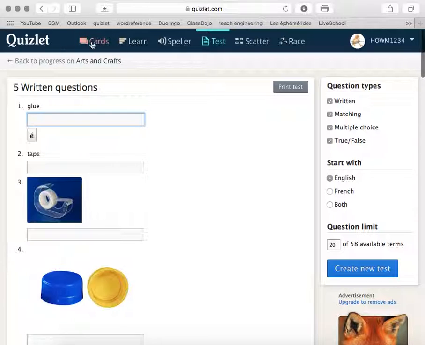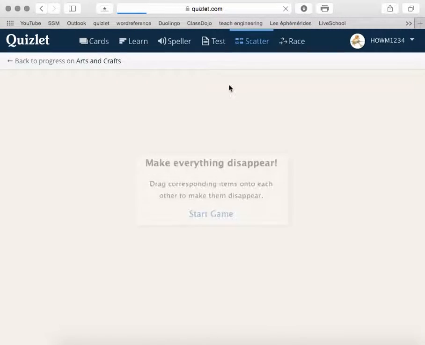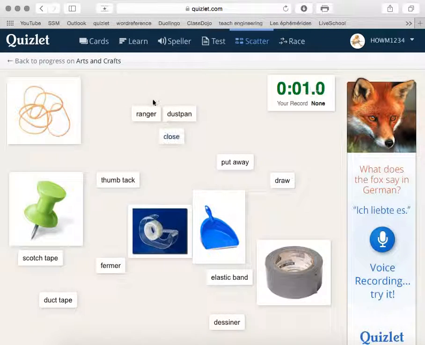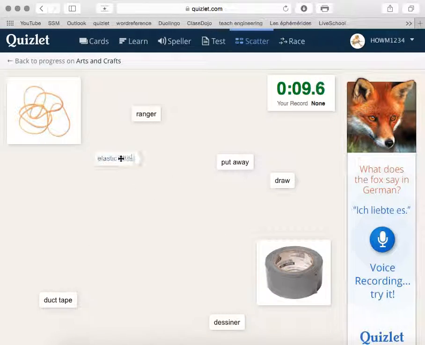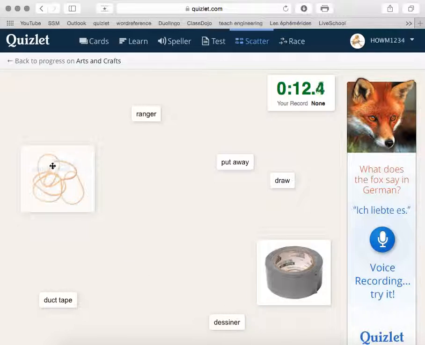When I have done minimum cards, either learn or speller, and then test, after you can go and do scatter and race. These are the games. Okay, and they're not to learn the words, they're just to help you assimilate them. So scatter, you have to make everything disappear. So dustpan, thumbtack, clothes fermé. Well, you have to go and make all of the words disappear. So this is fun, but again, if you don't know the words before, this is not very good.